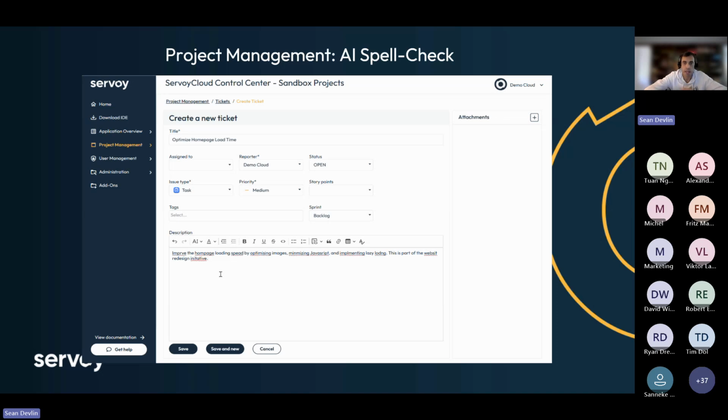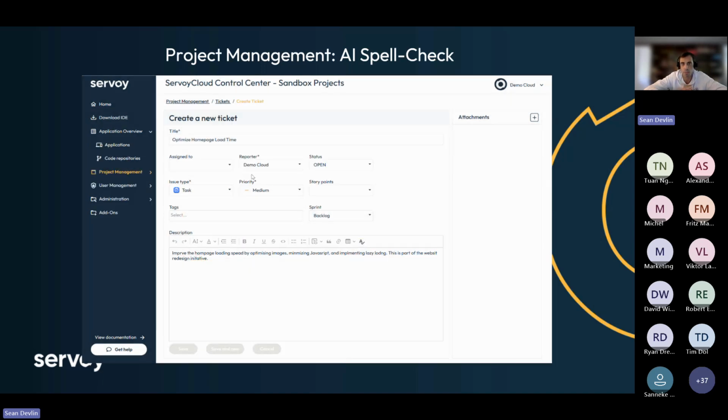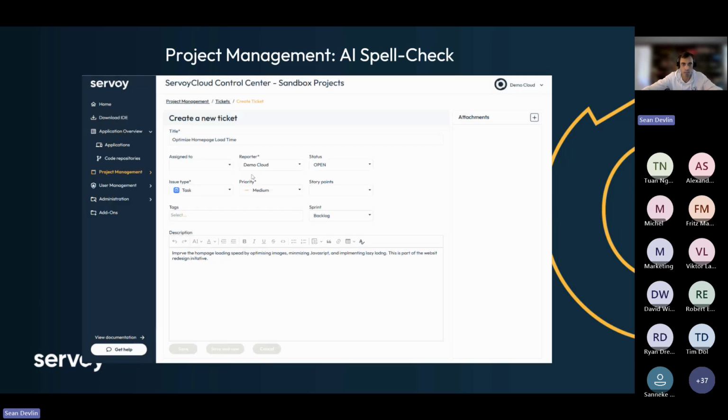Well, just because we can, right? Everything's easier. AI spell check: there's a little button there where you can just click it. It will ask you to accept the first time, because it could be sending that to a language model that it's connected to. So you can run that, and then it'll auto fix it for you. You don't have to accept it every time. It's a one-time thing.